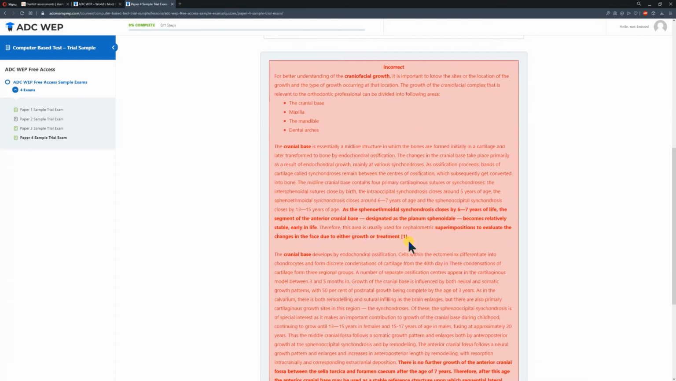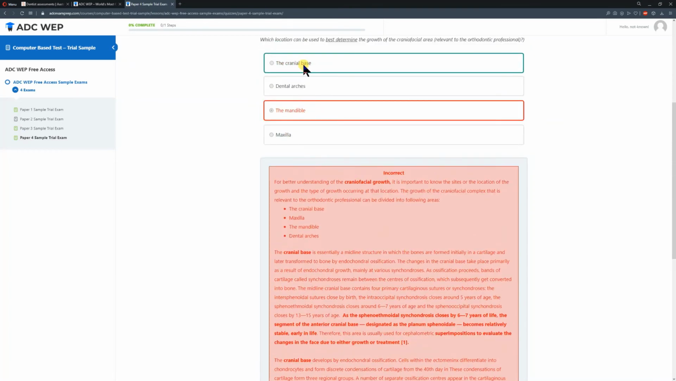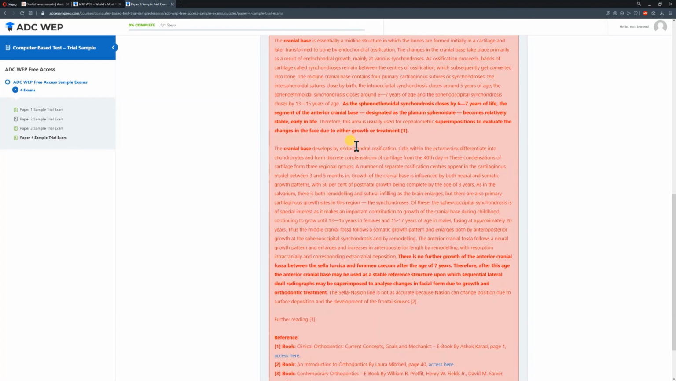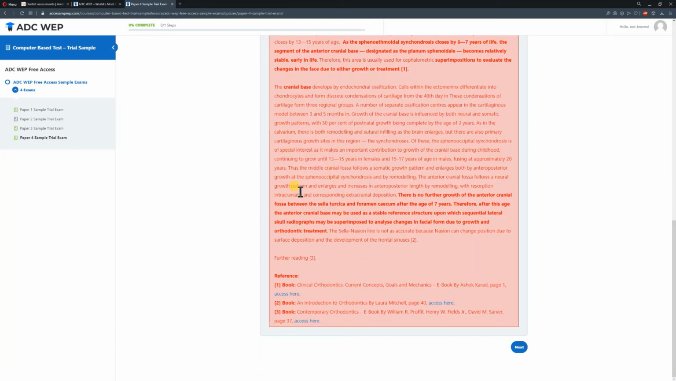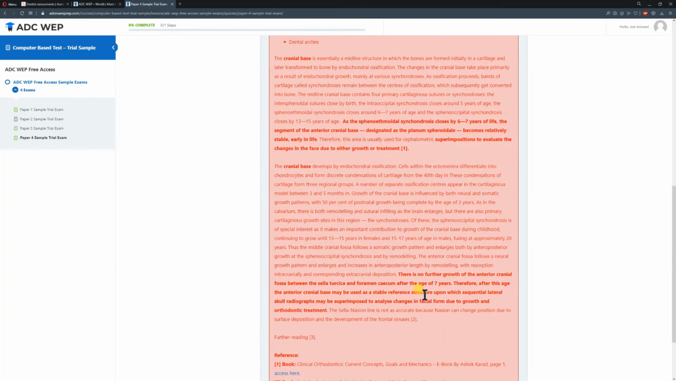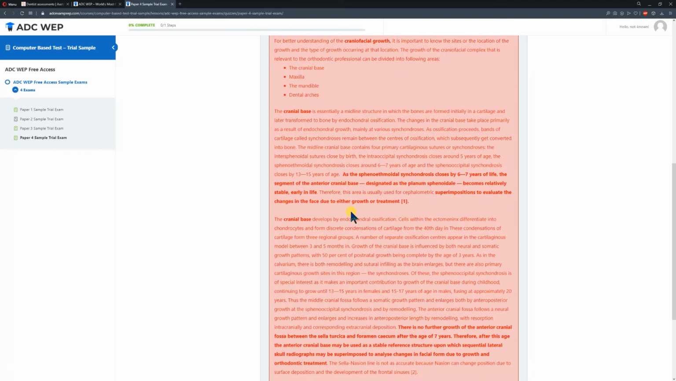So when you are here, you will be able to see why this answer is the correct answer, and it will show you why the other answers are incorrect. Now I would like to emphasize and repeat that all these explanations and the references are taken from books and journals, books that you have already gone through. But what it helps you with is that you do not have to go to that book and read it all over again. Everything is right here in one place. This is something unique to ADC WEP.